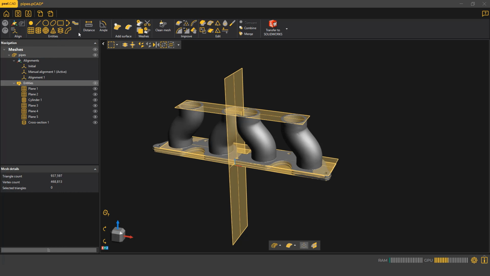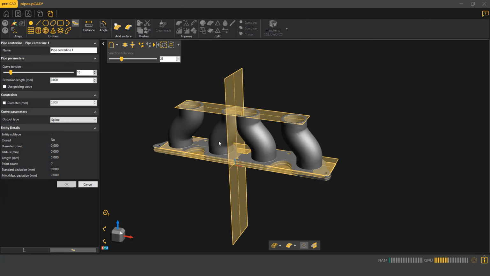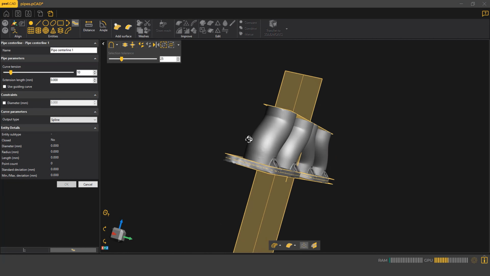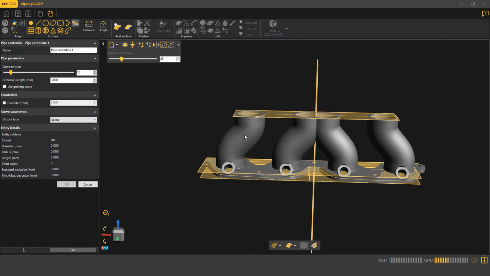Back over to Peel.CAD, and we'll use the pipe centerline tool to capture the pathway of each of the pipes for a sweep feature. We simply select the outer face of the left-hand pipe, reduce the selection tolerance to avoid selecting any undesired areas, and increase the curve tension to pull the spline taut, removing any unwanted ripples. This is repeated on the next pipe. Since this part is symmetrical, we'll make use of the mirror tool in SOLIDWORKS.